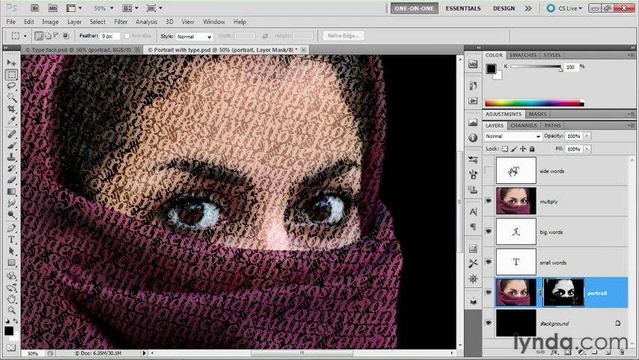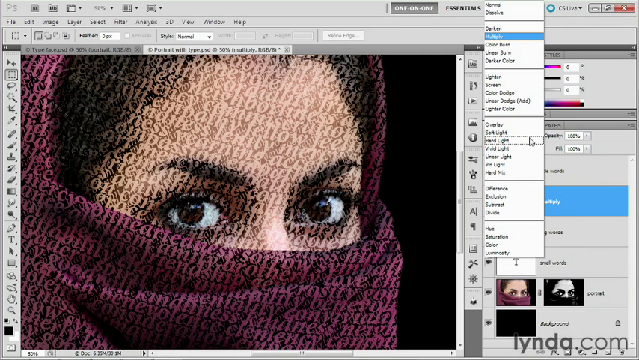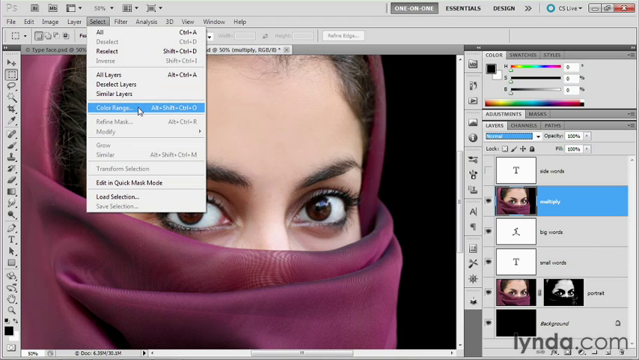Finally, we need to fill in the background with these side words, and I'm going to do that by selecting the background using the Color Range command. The Color Range command works from the composite image, so in order to see the portrait once again, I need to temporarily change the blend mode for that multiply layer back to normal, and then I'll go up to the Select menu and choose the Color Range command.